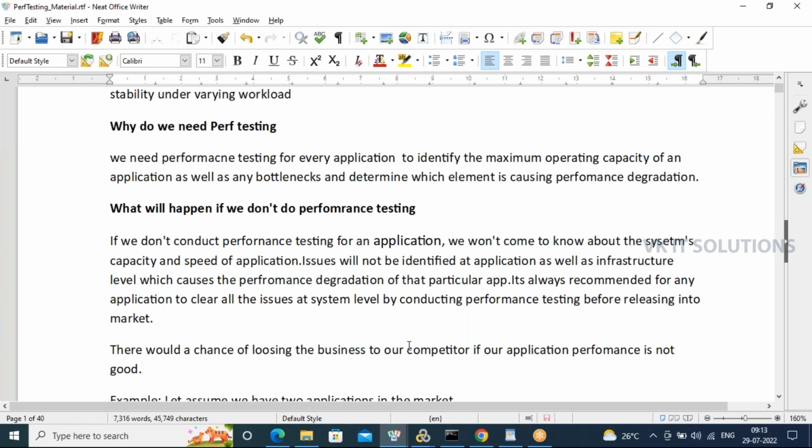And what will happen if you don't conduct performance testing? We have discussed what performance testing is, why we need it, and what will happen if we don't conduct it. If we don't conduct performance testing for that application, we will not know the system's capacity, the speed of our application, or its maximum operating capacity. We'll not know all these details. If we conduct performance testing, then only we will come to know all these details.